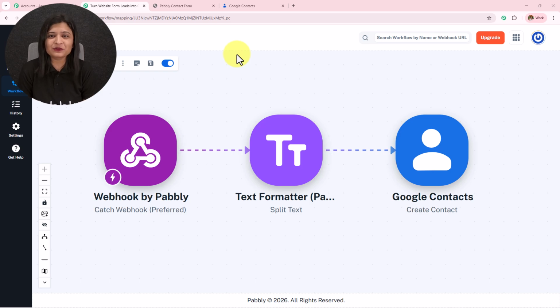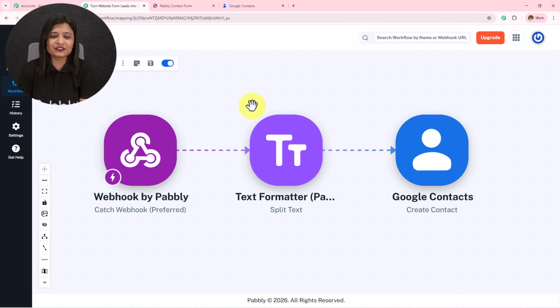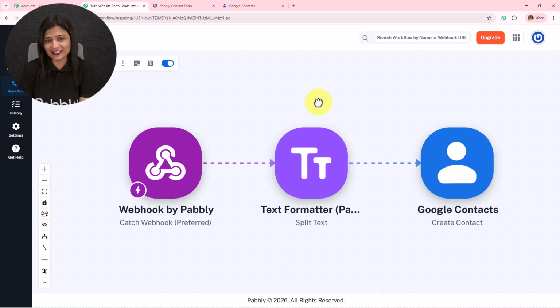So here in this video, I'm going to show you how I'm going to add all the leads which I'm capturing from my website form to my Google Contacts automatically. And for this, I've created this automation workflow using Pabbly Connect. And we are going to test this once whether it is working fine or not.